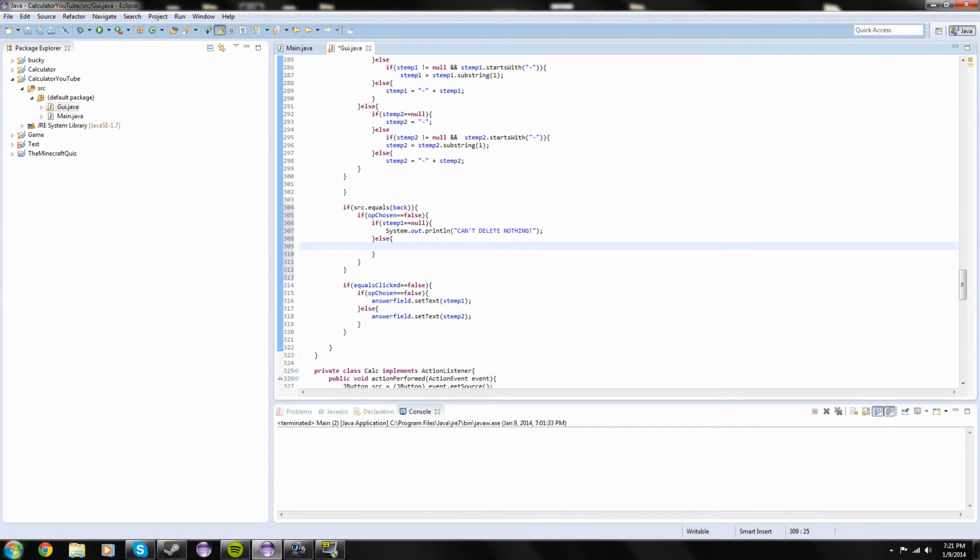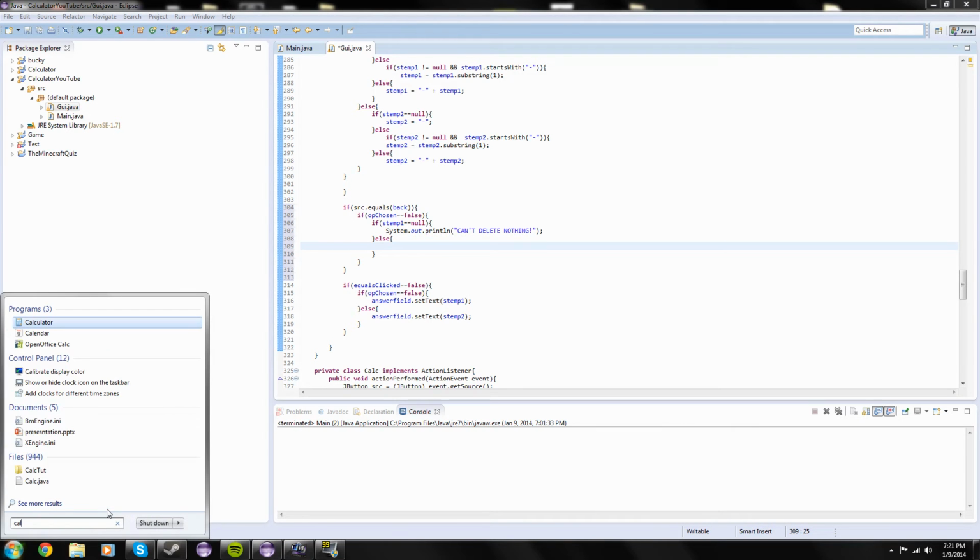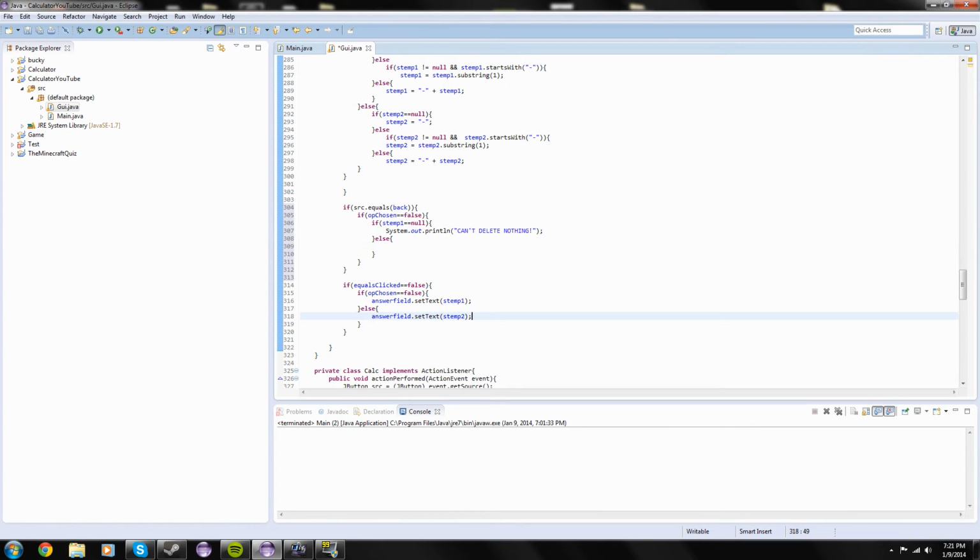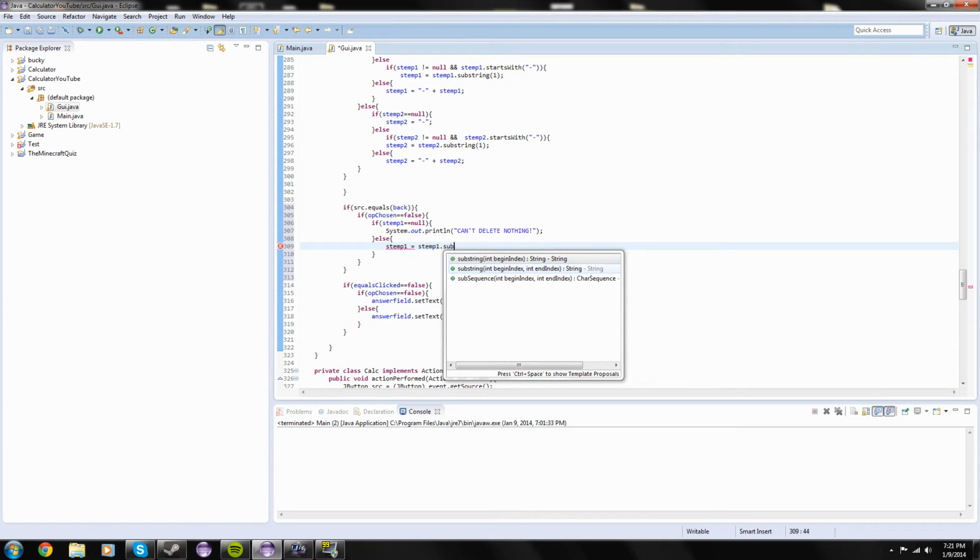So yeah, that calculator has the default text as 0, but we're too cool for that. We just have nothing at all. So if they have anything for stemp1, you want to delete the last character. And this is how you do that. You do stemp1 equals stemp1 dot substring.